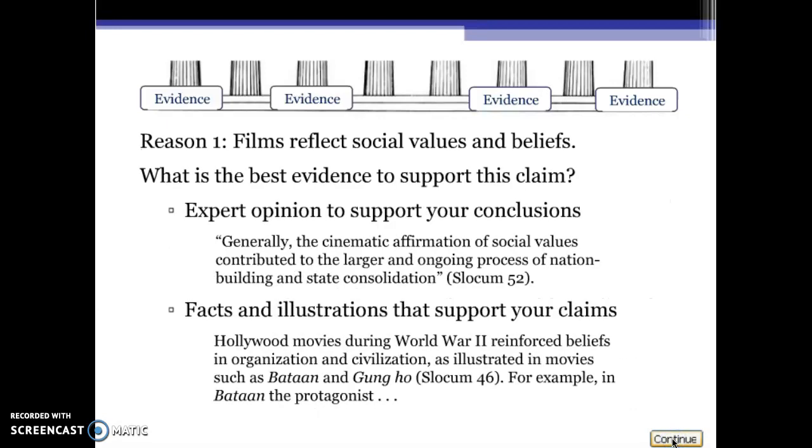Looking at the reason that I have listed here, I decided that I really need expert opinion and examples to support that reason or to support my conclusions. How did I make this decision? Well, first I looked at what I didn't need. I didn't need to define value or film. I think most readers will understand these terms. I'm not comparing or contrasting in this specific section, so I don't need criteria for comparison. I'm not addressing a problem or a need at this point.